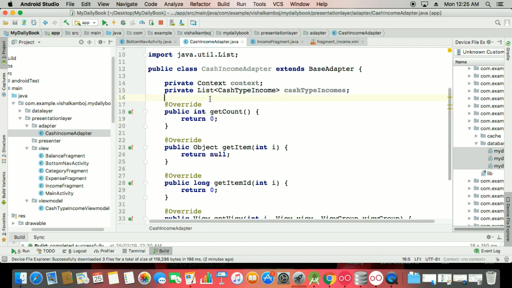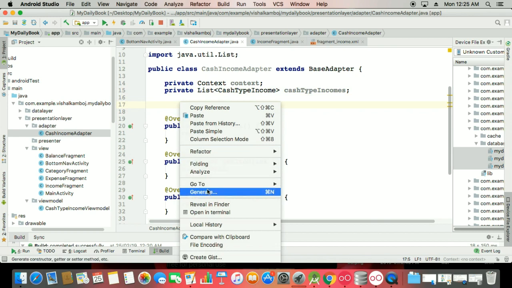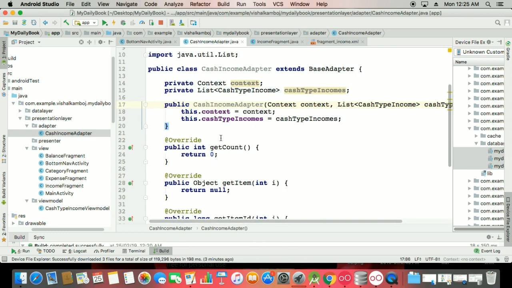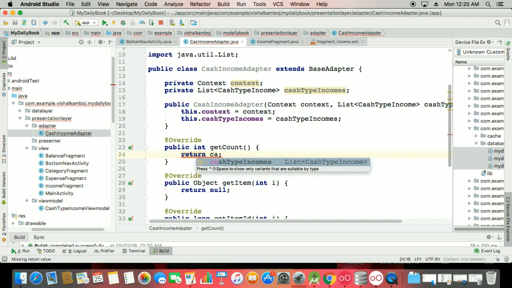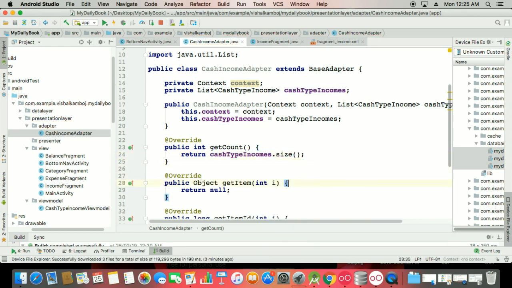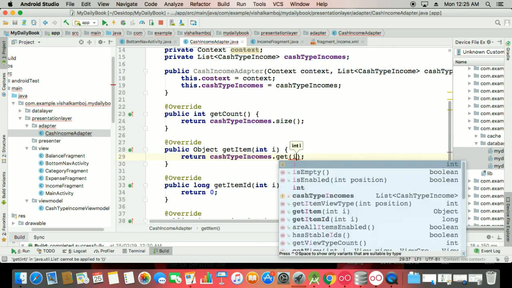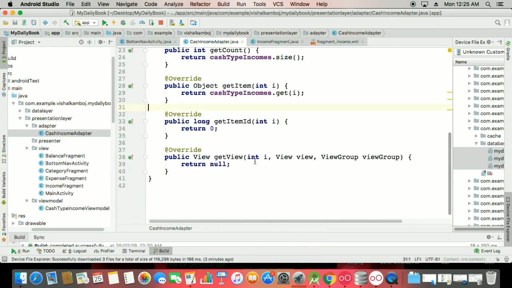So okay, first you have to create a constructor for this so we can get access. And here we have a get count, so we have to return our cache type incomes dot size, and here we have to return get item, so that is your cache type incomes dot get I. No need for the ID, and the main work is on this return view.